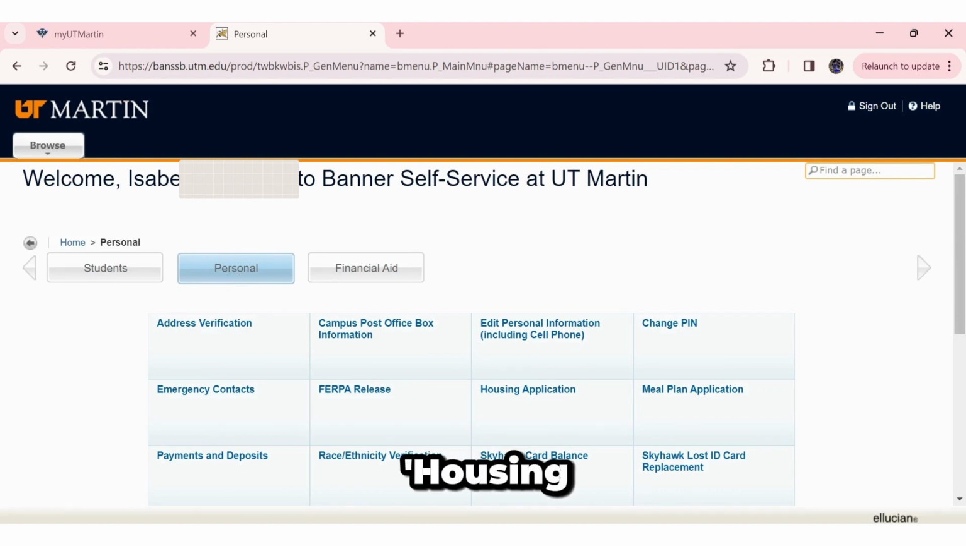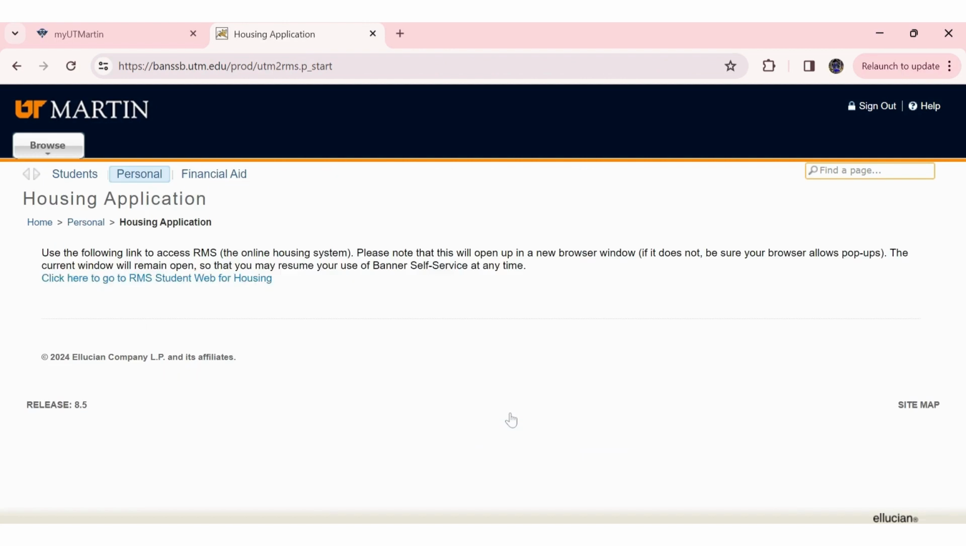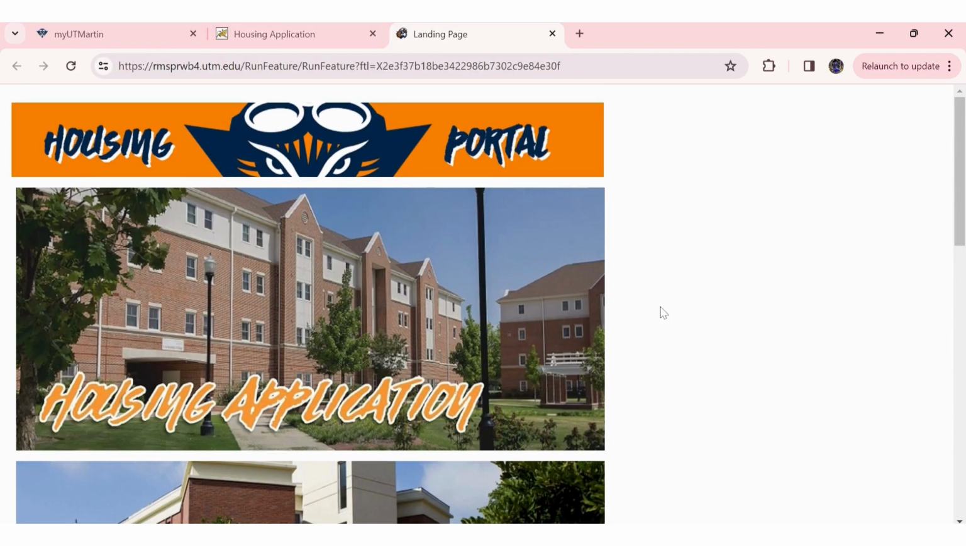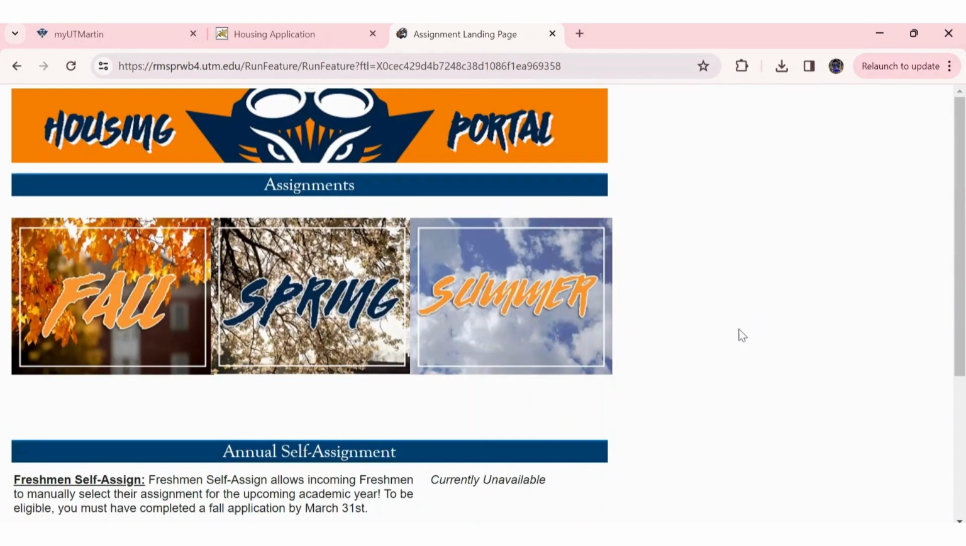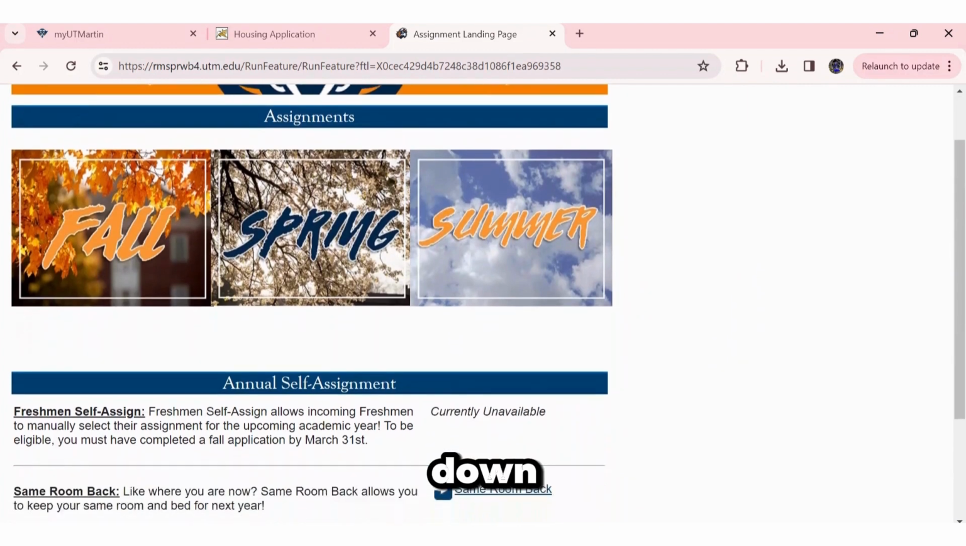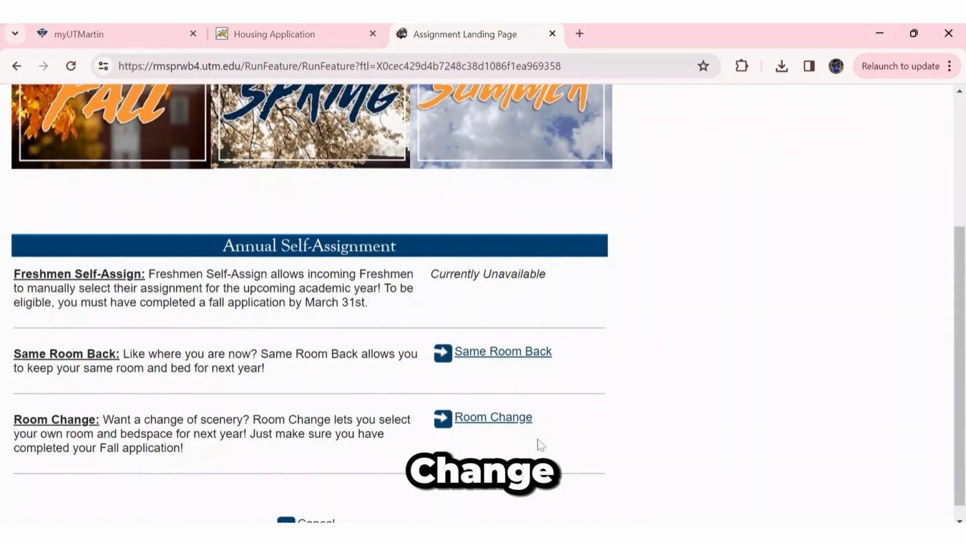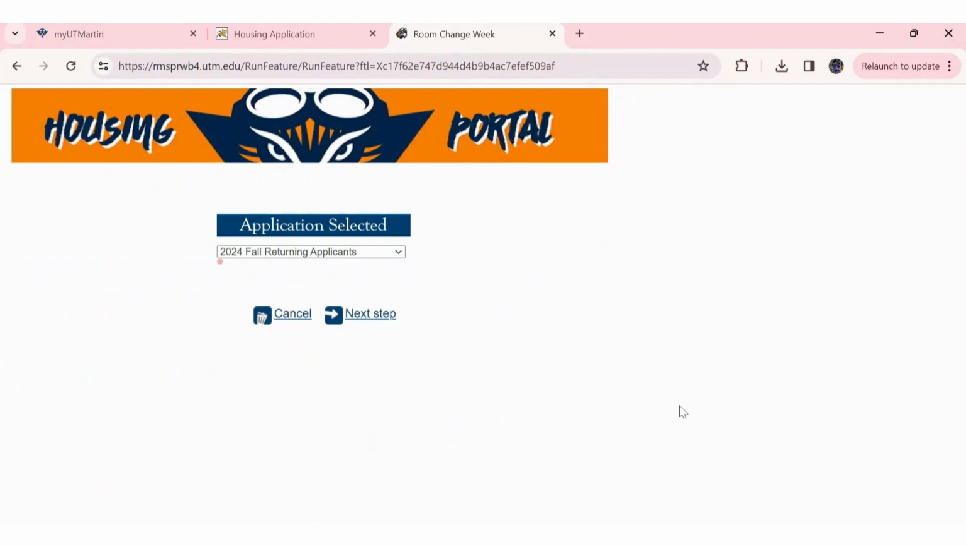Then, find the button that says Housing Application and select it. From there, you will select the hyperlink that says click here to go to RMS Student Web for housing. This will take you to the UTM Housing Portal. When you are on the Housing Portal, scroll down to Assignments. From there, scroll down to Annual Self-Assignment and select the Room Change option. You will then select Fall 2024 Returning Applicants and proceed with the next step.